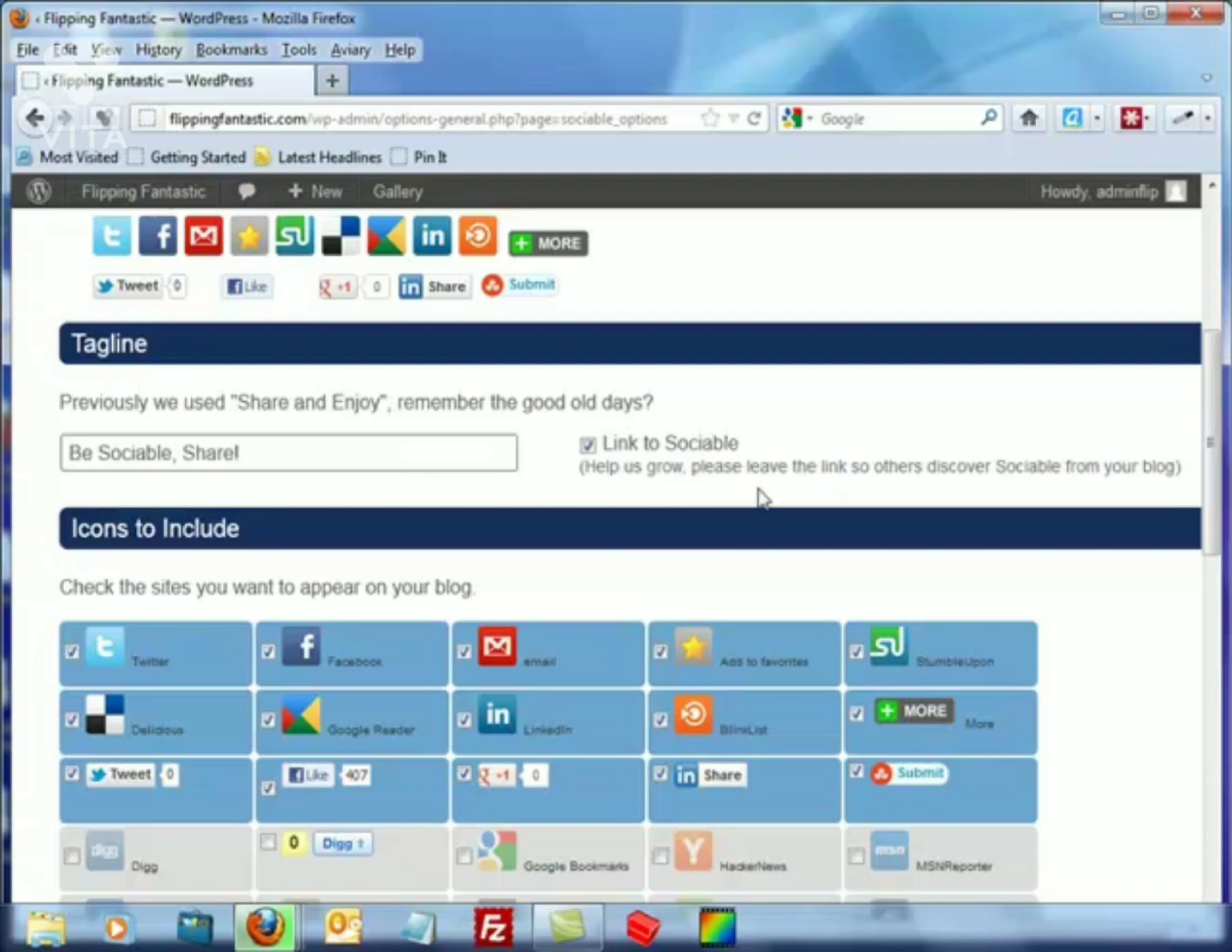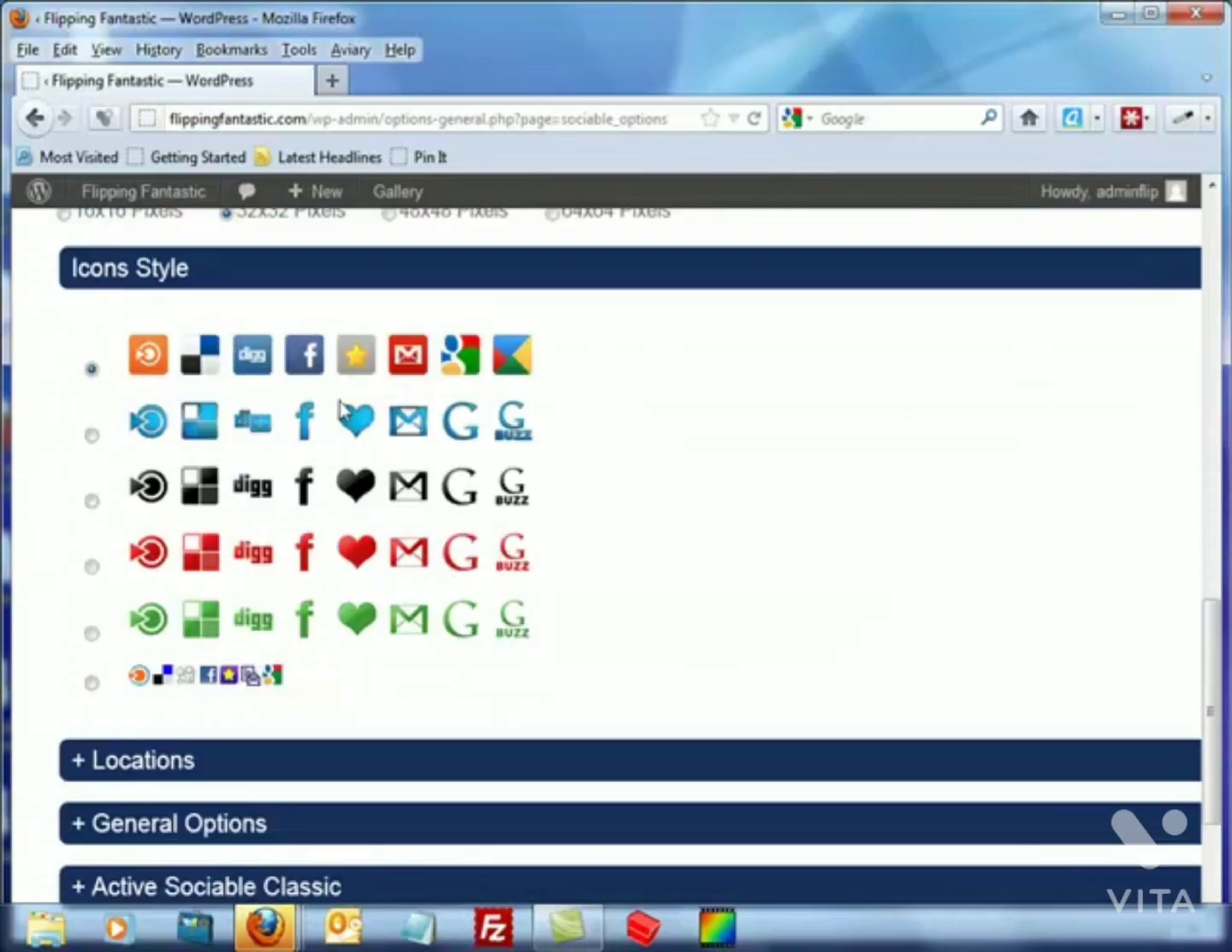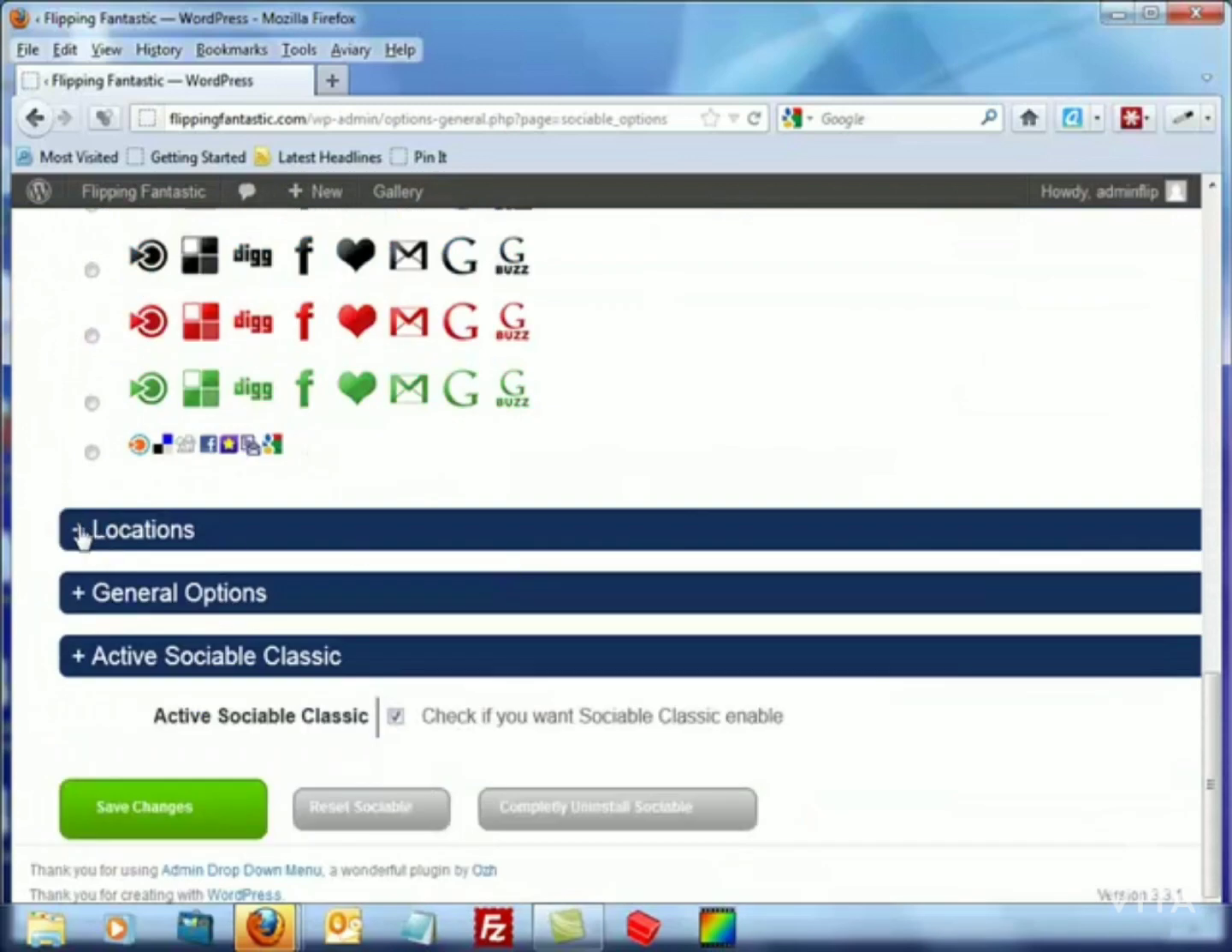And there's a tagline, link to Sociable. Help us grow. Why not? I'm just going to link it. Here are the sites. You click on the ones that you want to appear on your blog. Very, very nice. I think I'm going to leave everything as is. Reddit and Tumblr, Google Bookmarks, those might be stuff to add. I don't know what Blink List is, so just for the purposes of this video, I'm going to uncheck that. StumbleUpon, here's the icon sizes. I'm going to leave all that the same.